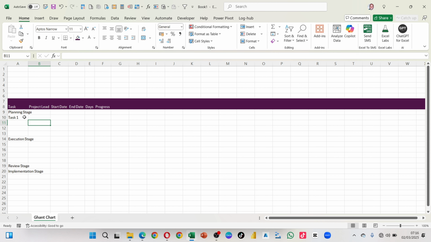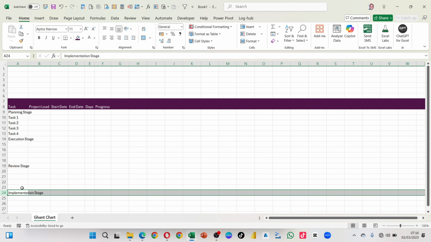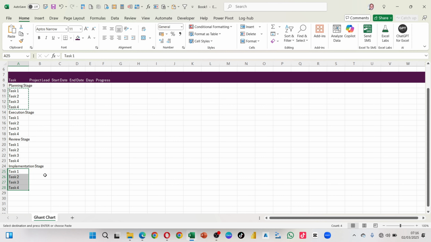Then the moment I copy this to the other 3 rows, it will accumulate to 1 up to 4. So I will do the same for all the other stages. I'll put this here. I will do the same, just copy the same here. The same task. For this one, you're going to have the real tasks you have on your project. So I'm just making dummy or general data.